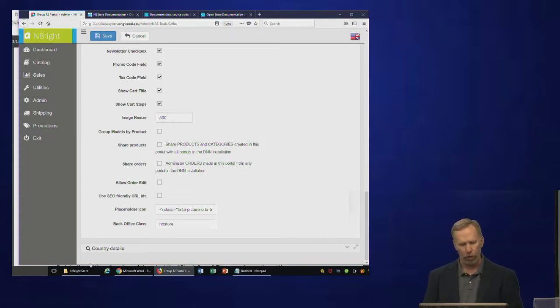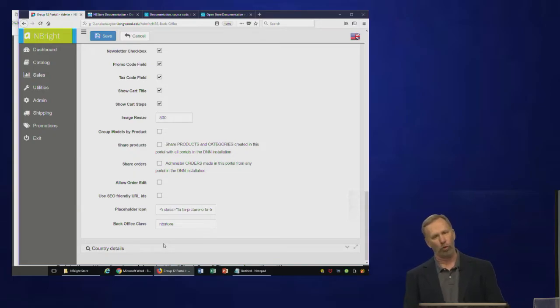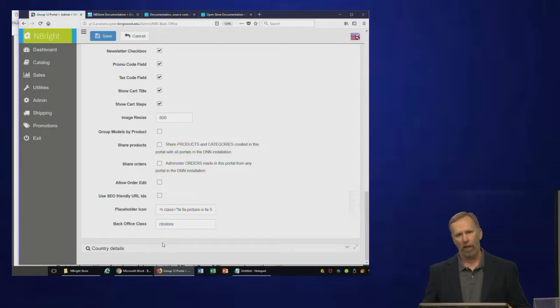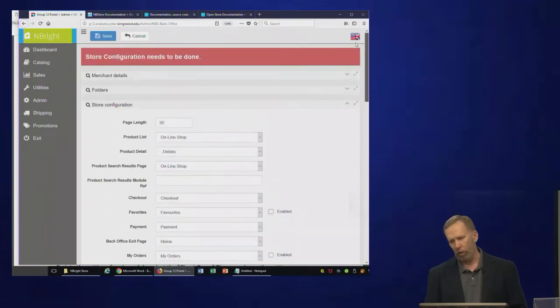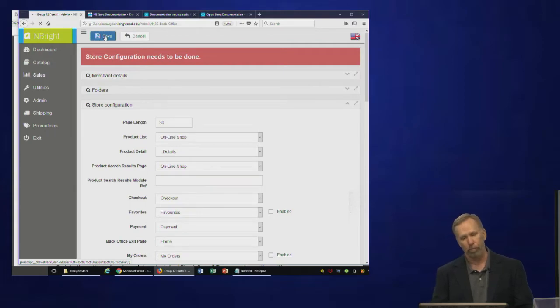And you notice there's no submit or save button down here at the bottom. Remember, this is an add-on module to the normal DNN software. The normal DNN puts its save buttons down at the bottom of the screen. MB Store puts them at the top. So you have to go all the way up here to the top and hit save. If you don't hit save, nothing you did will change. So I'm saving that configuration.